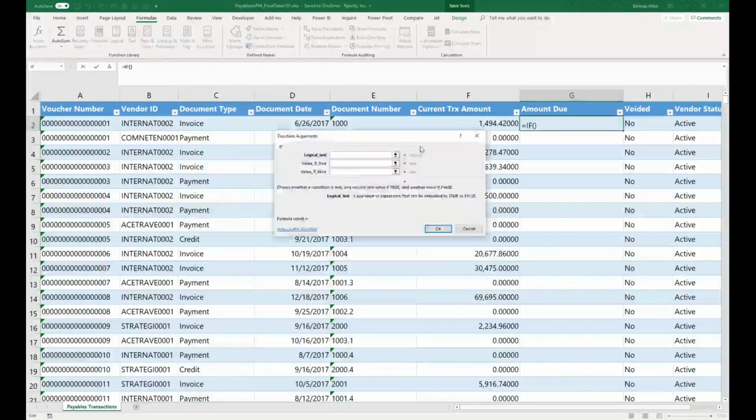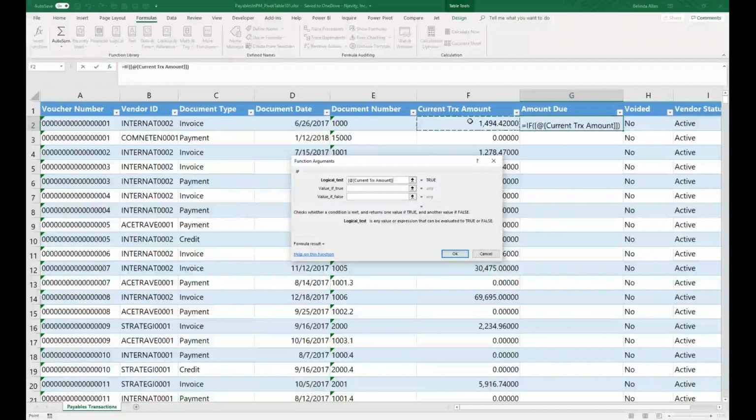And I'm going to say if the current transaction amount column, if, whoops, wrong field. That's not a good way to start. If the document type is equal to, and then double quotes because it's a string, I'm going to put in the word payment. If it's a payment, you can see on the first row it is not, it's an invoice. If it is a payment, then I'm going to put a minus and the current transaction amount. So it'll put a negative version of that amount. Otherwise, I'll put the positive amount. And I'm going to click OK.